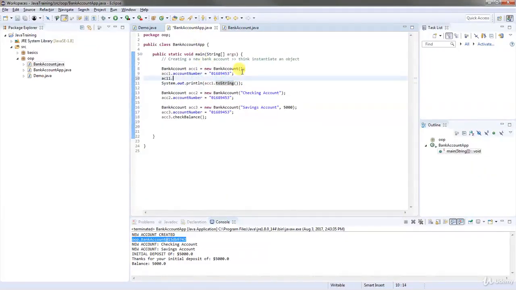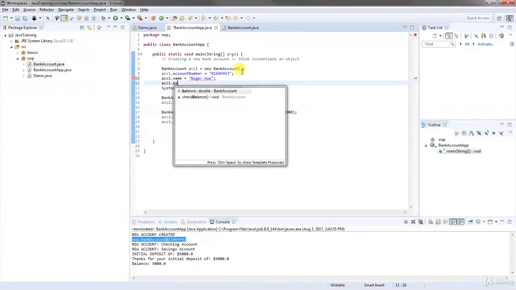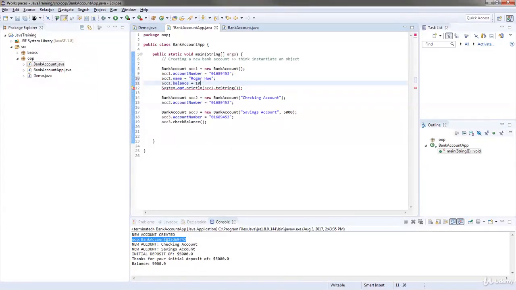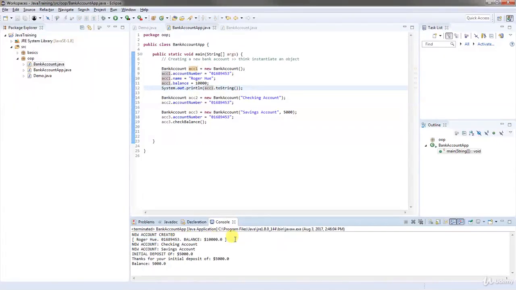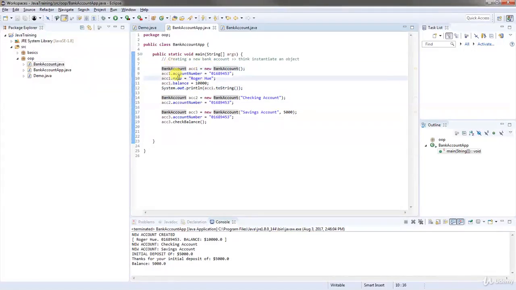Let's set some of these values. We set name equal to Roger Hugh, and set the balance equal to 10,000. Now when we call toString, it'll print like an info sheet. I'm talking about inheritance in a practical way, so hopefully you get the idea that there's an object class that is above the parent class bank account.